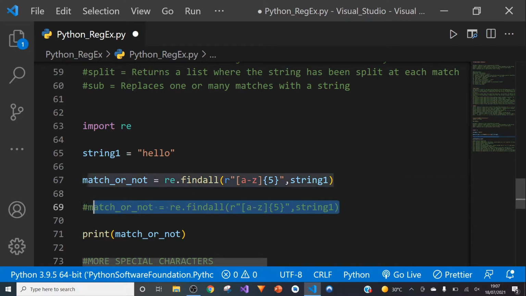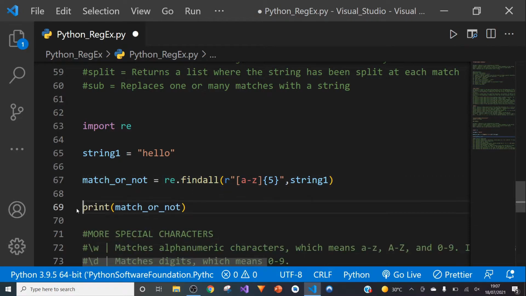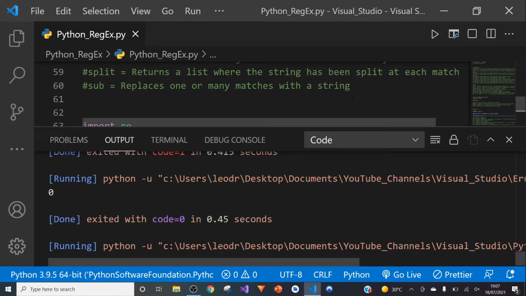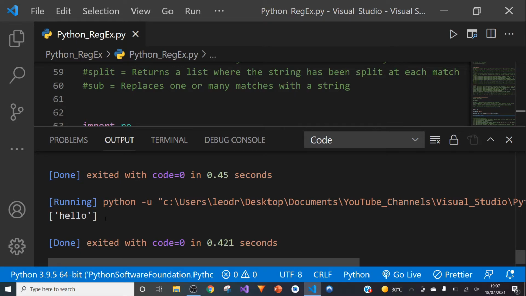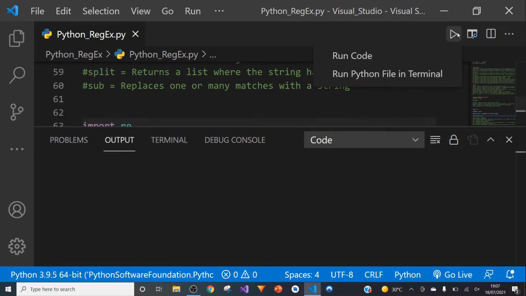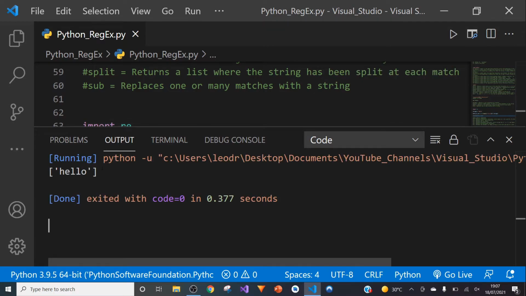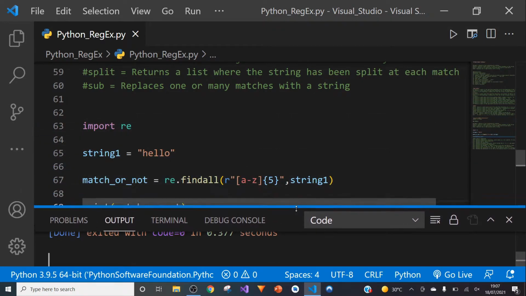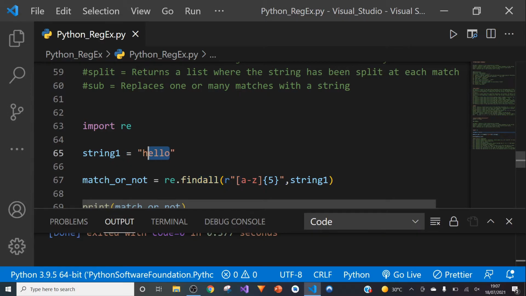So if we then just get rid of what I had previously, and we now run this, we will now get the value hello. So let's actually clear that and rerun it. We'll get the value hello. So hello has been found within the string hello. Nice, and that's what you would expect.